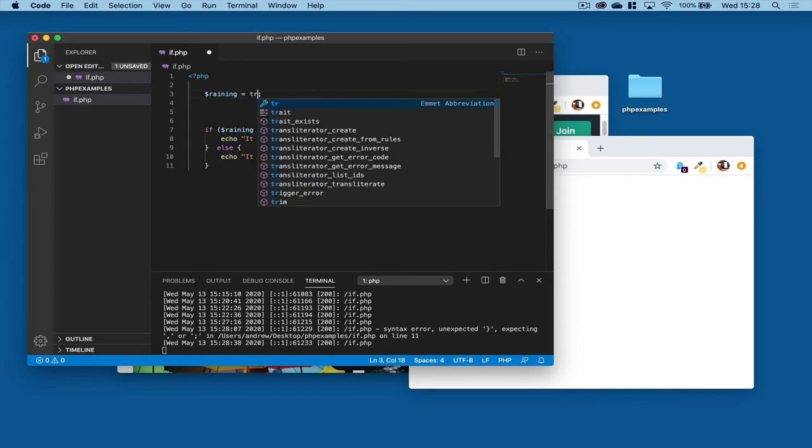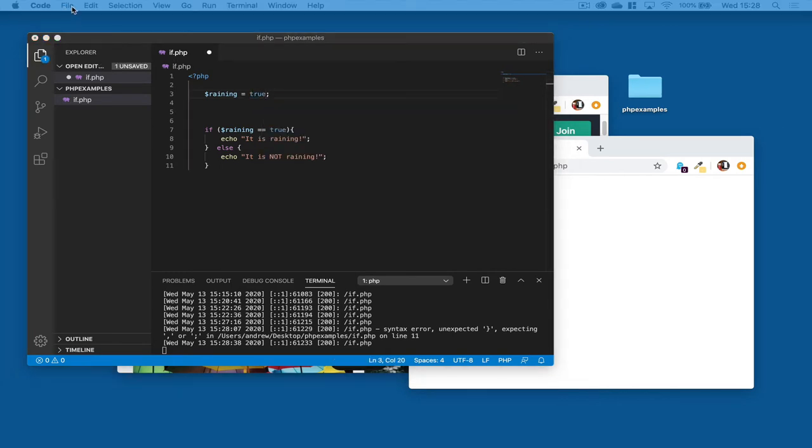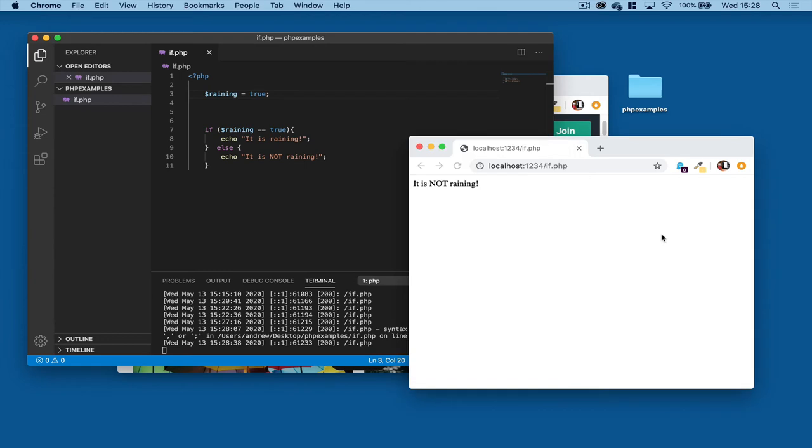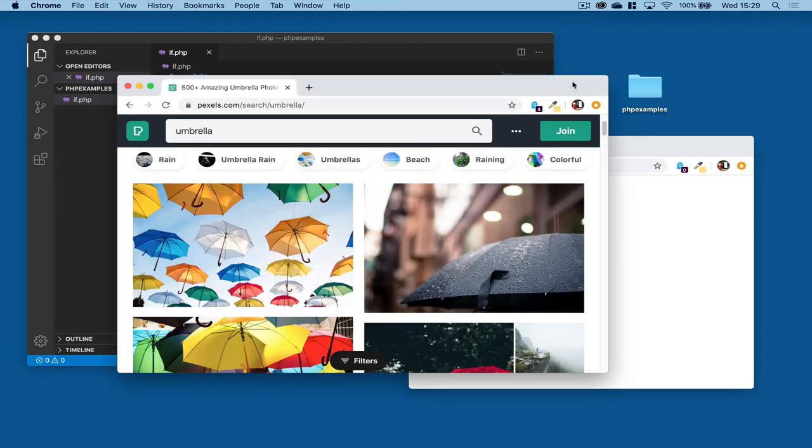If I set that to true, save the file again, head back over and refresh. It is now raining again. Now let's just enhance that a little bit further.